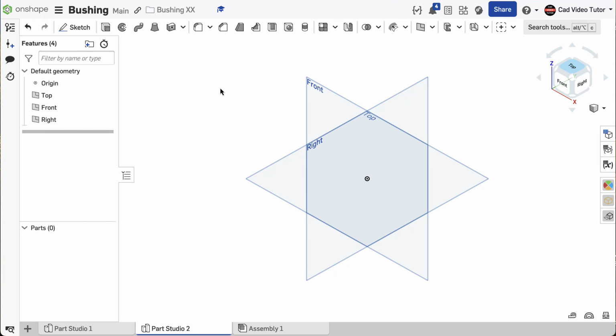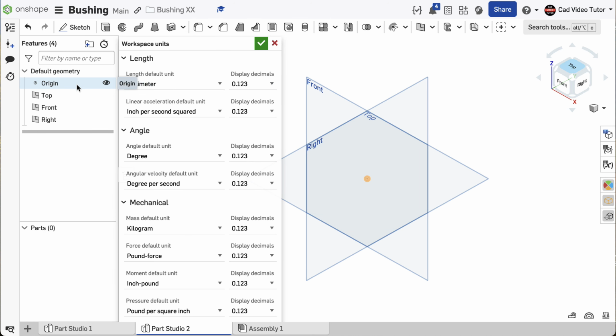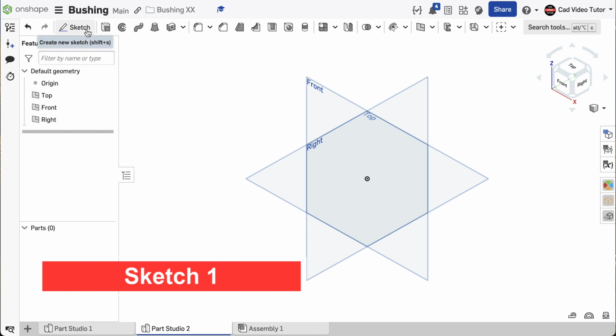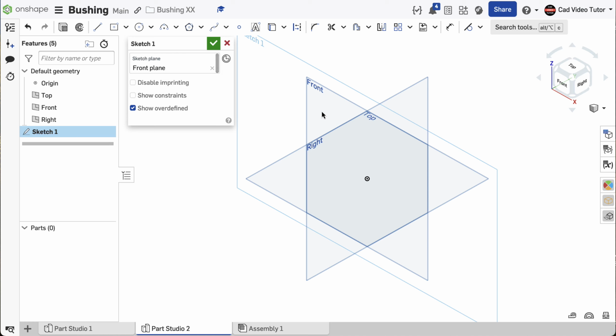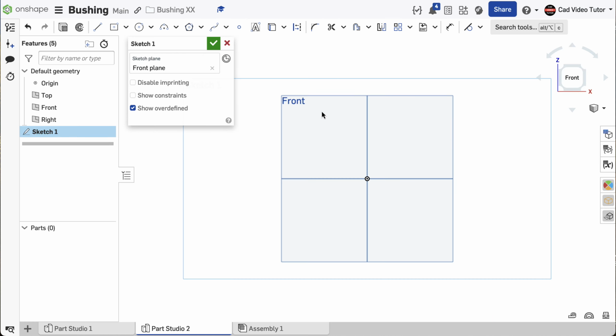Before starting the sketch, I want to check my workspace units. Make sure the length is set to millimeters and the mass is set to kilograms. I'll start a new sketch in this part studio. Click on the front sketch plane. Use N on the keyboard to view normal and P to turn off the visibility of the sketch planes.